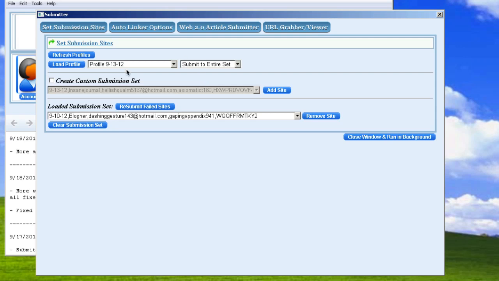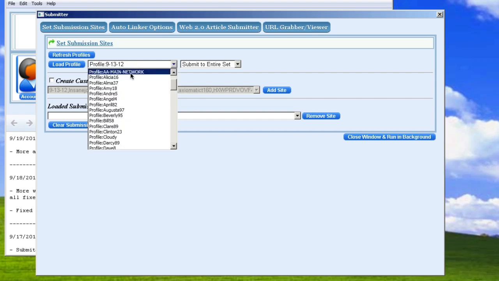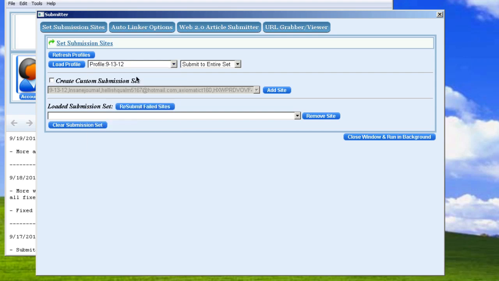And if you want to keep it easy, just leave this unchecked, and just let's say you want to submit to that profile, and you're done. Just move on. You don't need to do anything else. So yeah, you could keep it simple, or you could get pretty hands-on with it.